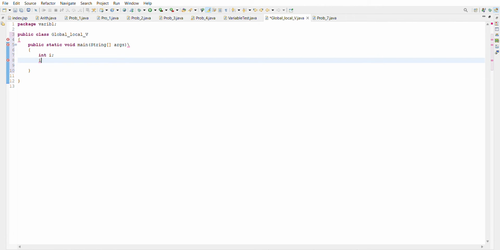First, we will... oh, there is one mistake, sorry, I have to clear it. Okay, so we have declared variable i, and we have declared and initialized variable j. So let's try to print.